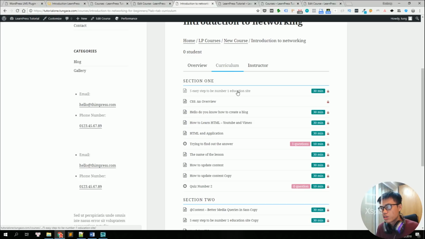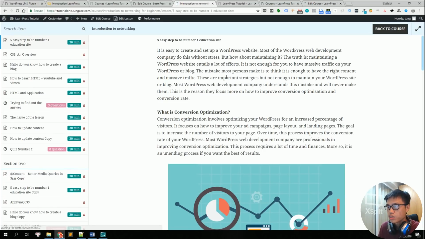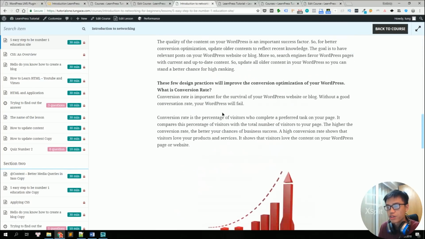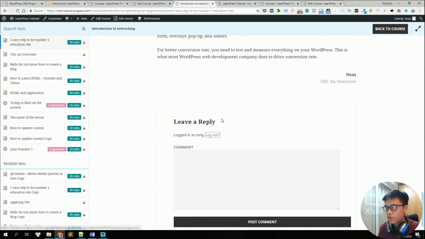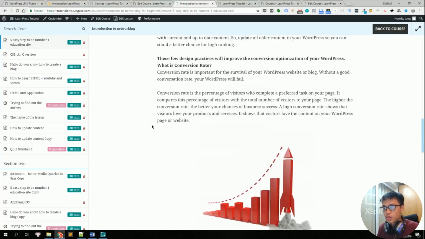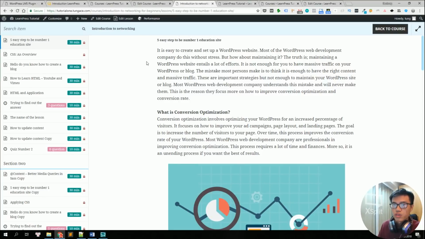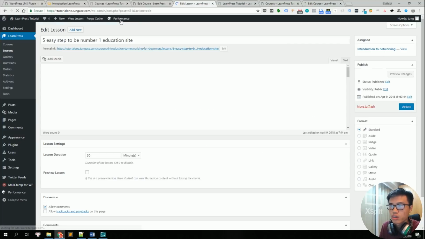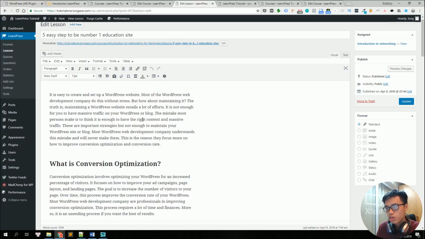So let's go to the curriculum and check a lesson. So this is how it looks like for a default theme. It still looks very good. There is even a reply comment box below each lesson. So now let's edit the content of this lesson. You can see this edit lesson button right here, so let's click on it. You could also go back to the course and click on the edit button on the course.